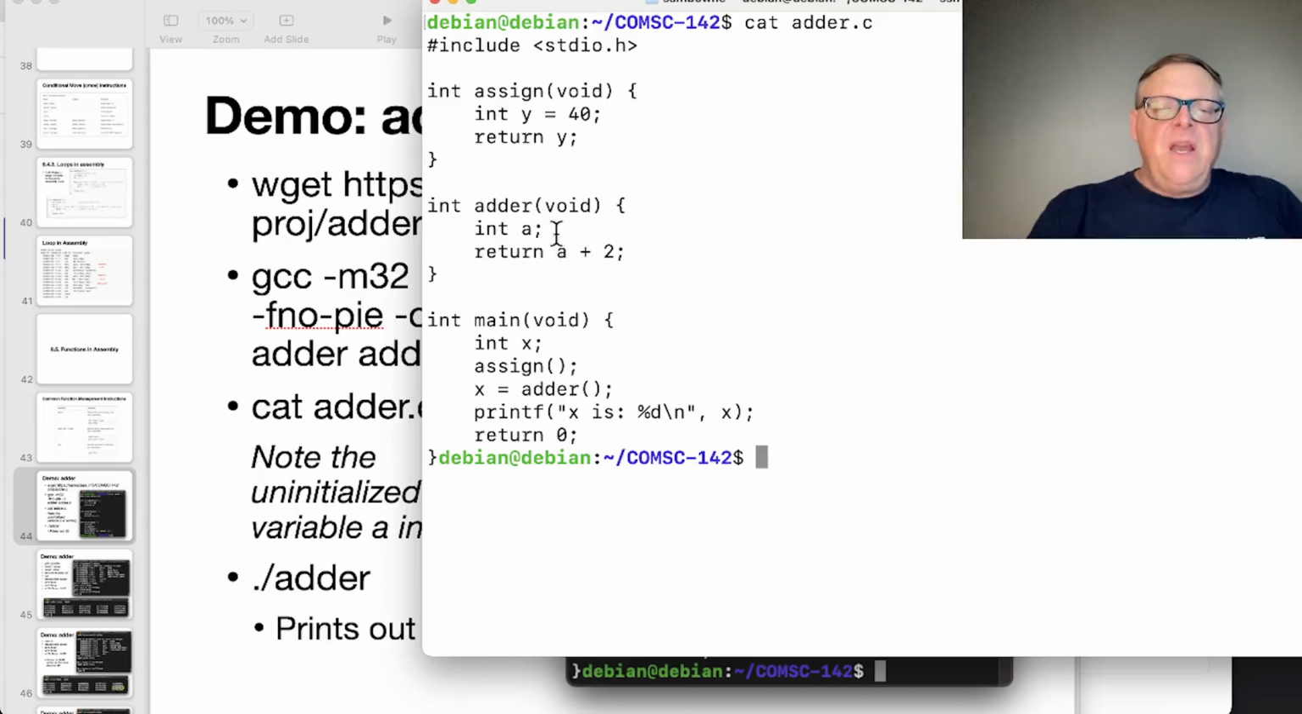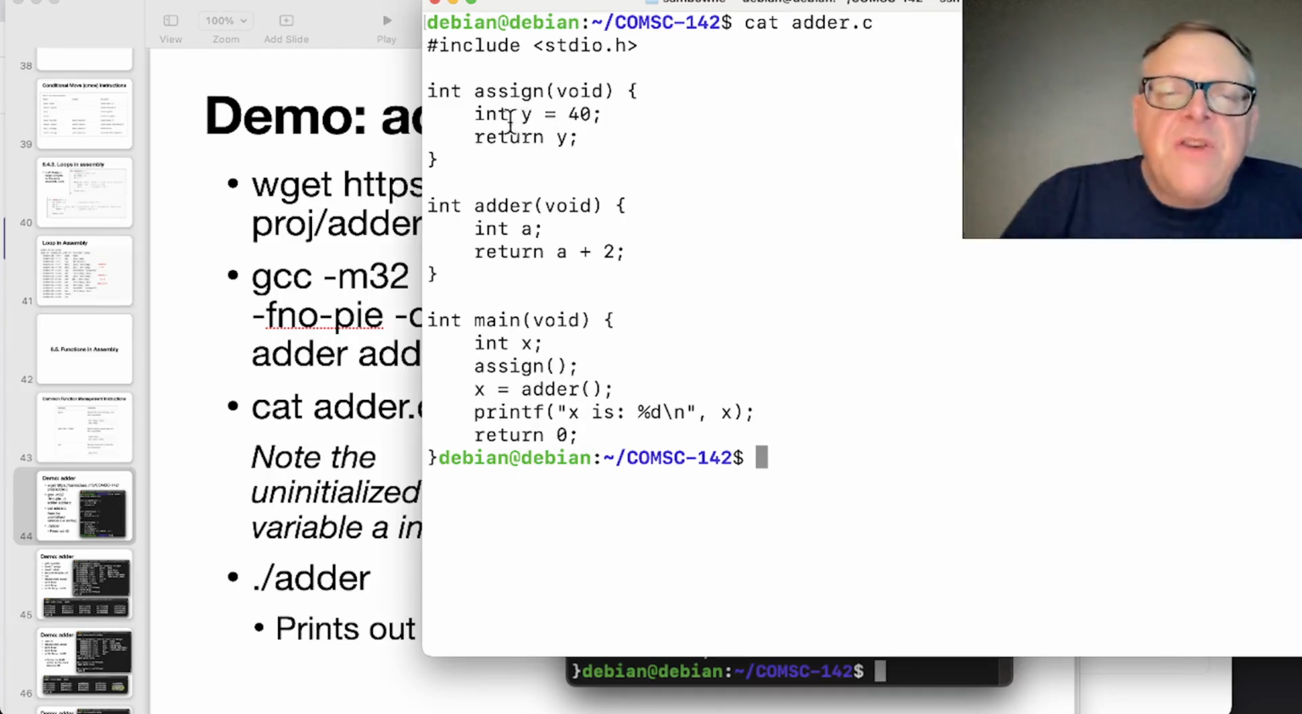Adder is just going to return a plus 2 with a local integer, but notice the a is never assigned to anything. It doesn't come in as a parameter, so that's a little strange. And then I'm going to print the x that came back. Now here's assign. Assign is going to set int y equals 40 and return y.